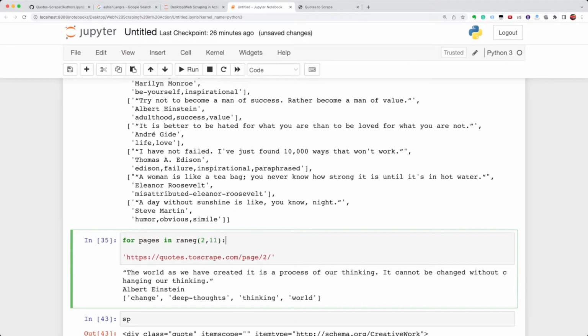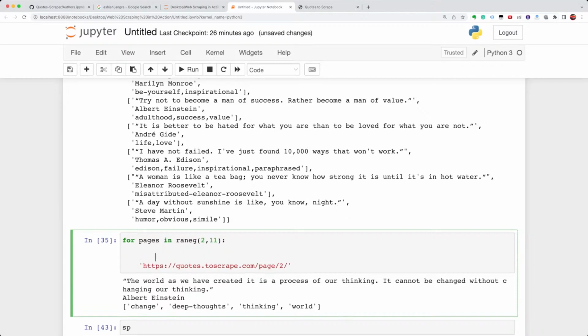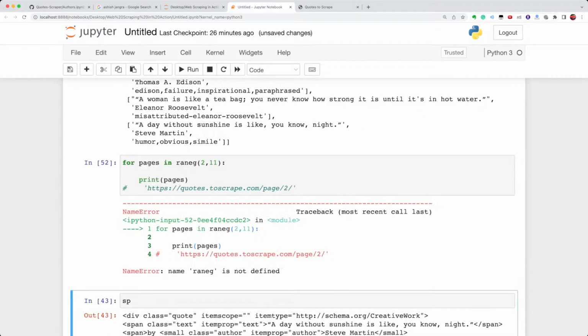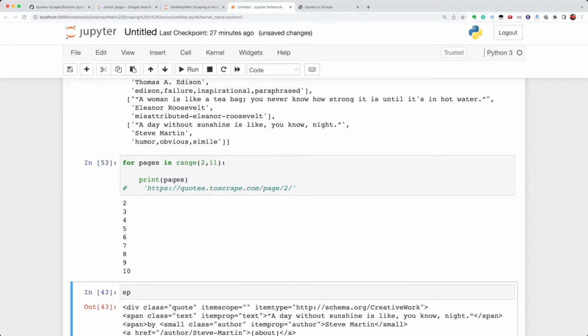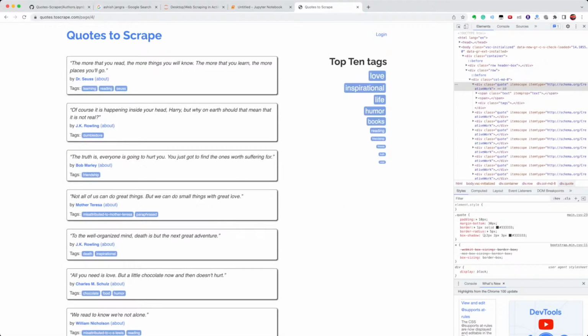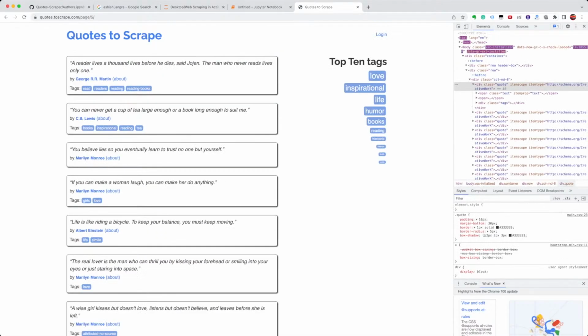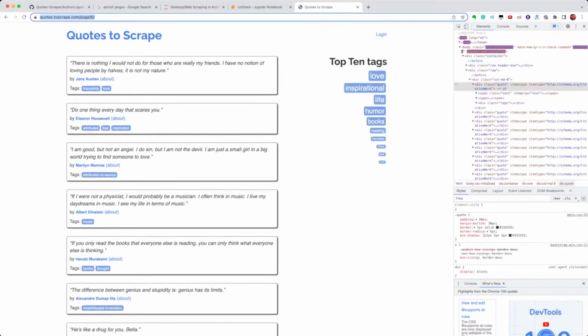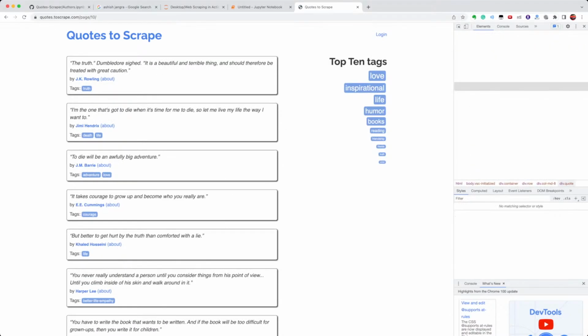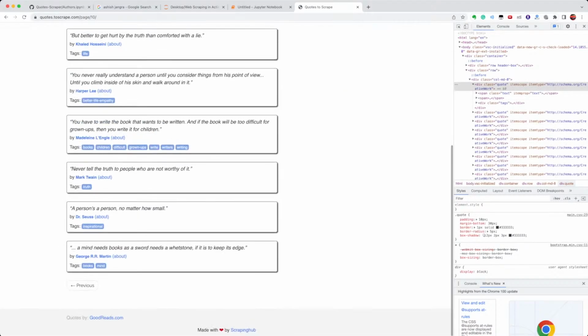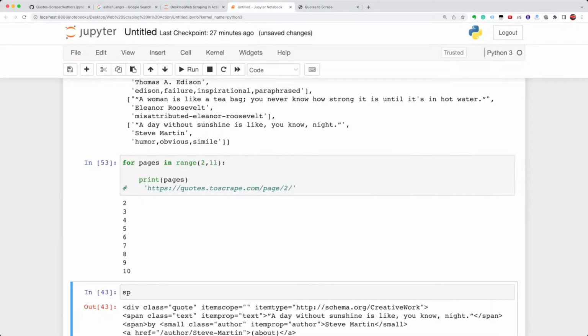Why 2 to 11? I'll tell you in just a second. Just give me some time. If I'm printing pages in range, sorry, spelling mistake. Here you can see pages 2 to 10, because we are having pages starting from 2 and going up to 10. We are not having any page after 10, right? We are having the pages, but we are not having the quotes. At page 10 we are having this, and after that you can see we have no next page. So I'll start from 2 and go up to 10.